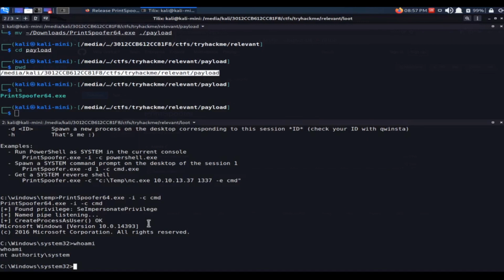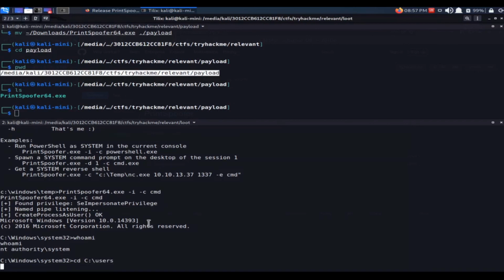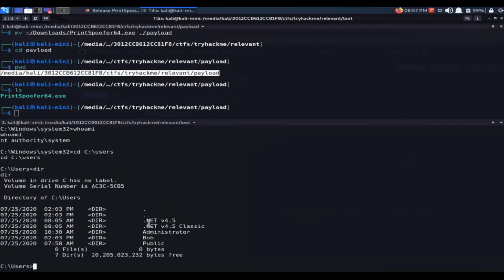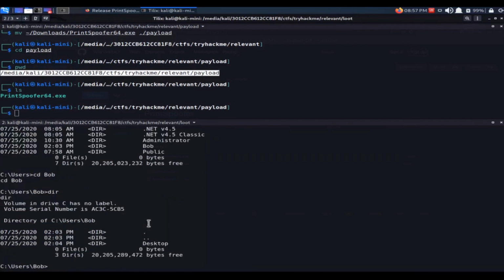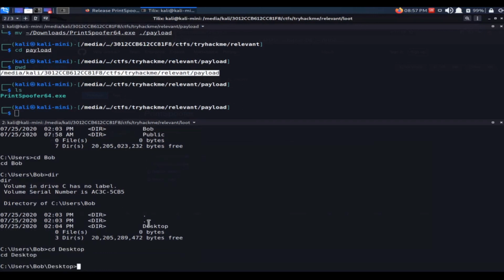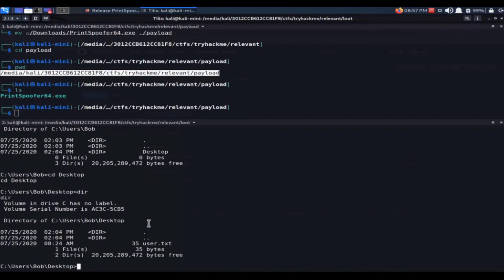Again, we're NT authority. So for the box, what we need to do is look for the flags, right? So we would go into C:\Users. We have Bob, public and administrator. Bob's probably going to be the user. Sorry, I keep doing tab, hoping that tab complete is there, and it's not because it's not a full terminal.